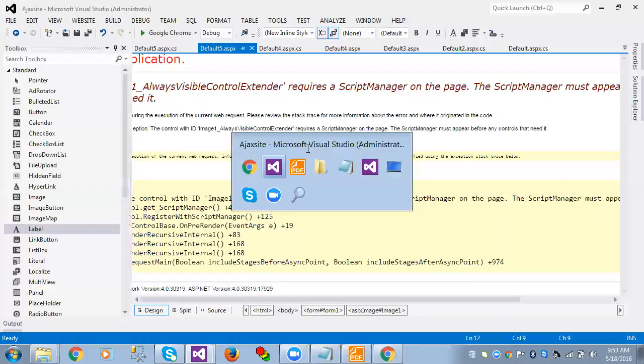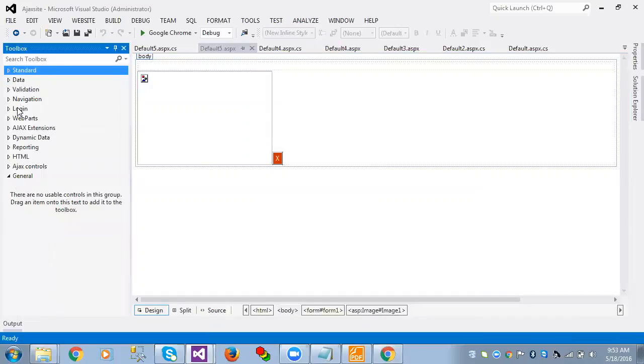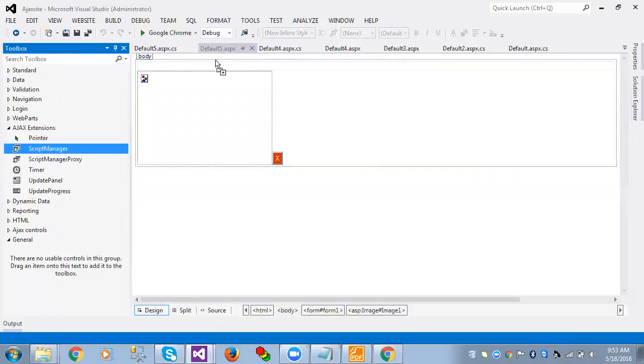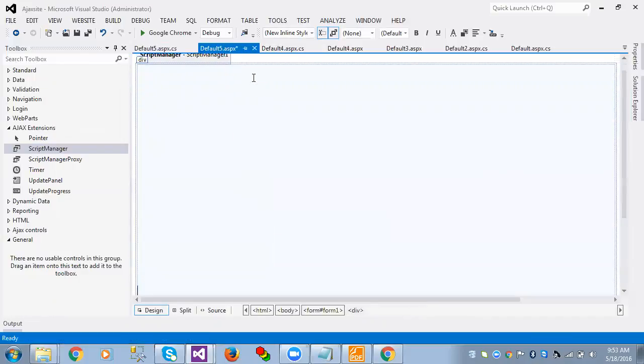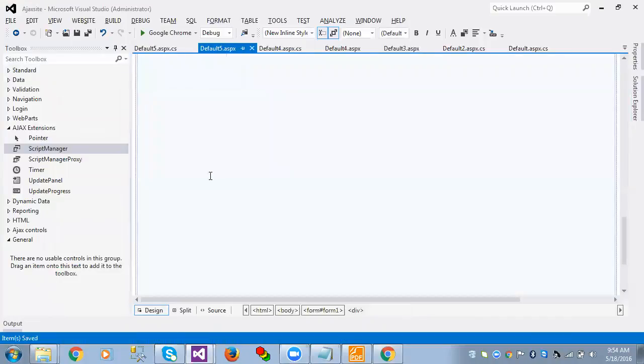One second, a script manager is required. Go to Ajax Extensions, script manager. And we need to show the scroll up, scroll down and all. So we just apply here, press enter. Now we can say refresh. See here, we will assign one image to this.